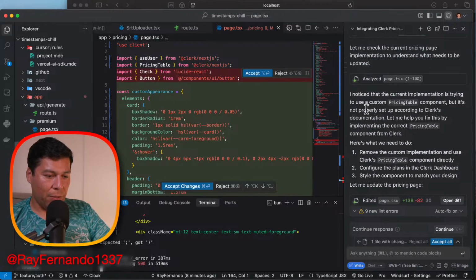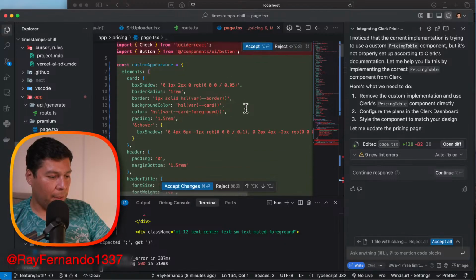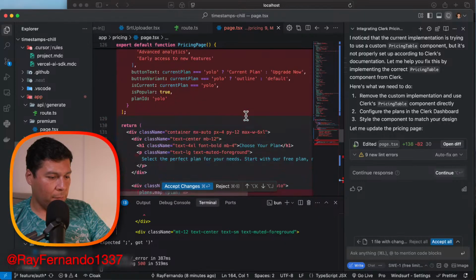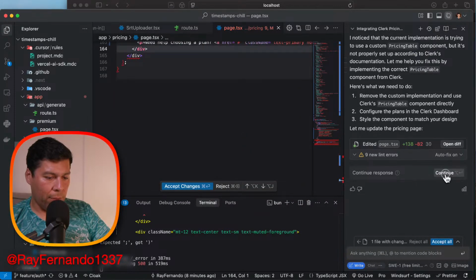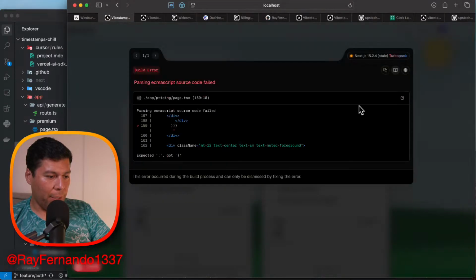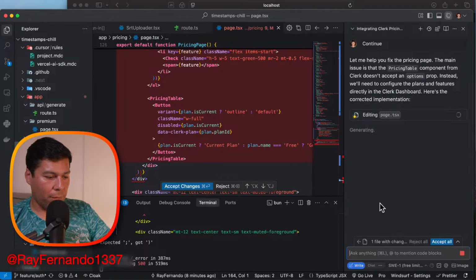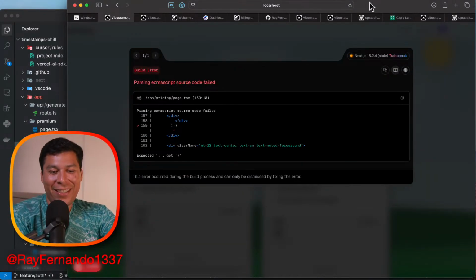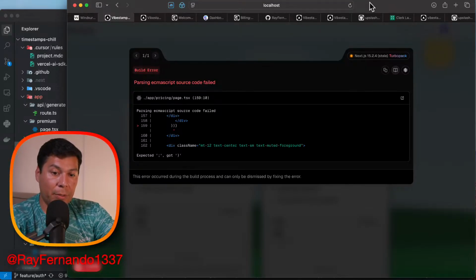Okay, so I noticed that the current implementation is trying to use the pricing table component, but it's not properly set up using Clerk's documentation. Okay. It was earlier though. Okay, let's hit continue. Like we totally had it set up. It was so cool. It's just vibing. But y'all saw that, right? We were able to basically get this thing to use the Clerk components, and the components are actually simpler than what it's making it out to be right now.